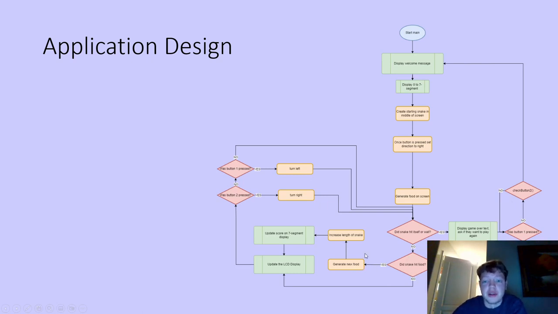It generates a new food on the screen, somewhere random, and increases the length of your snake. And it also updates the score on the 7-segment display. And then if you didn't hit the wall and you also didn't hit a food, then you just moved, so it just updates the LCD display. And then it checks whether you press button 1 or 2, and then it changes the direction from there. So pretty simple all in all.